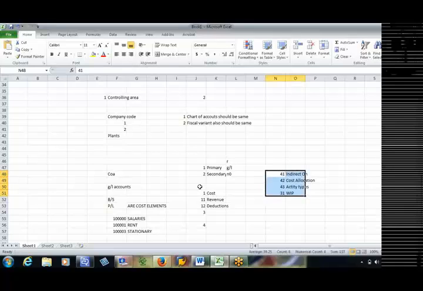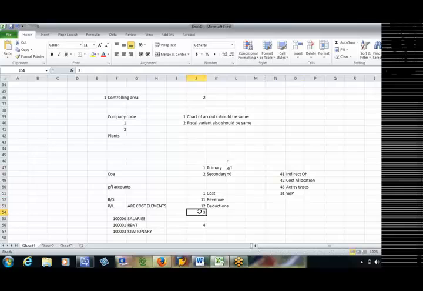Do you have any doubt regarding cost element accounting? What is this 3 and 4 for? Yeah, 3 is for some accrued expenses like that, and mostly we will not use this 3 and 4 category.